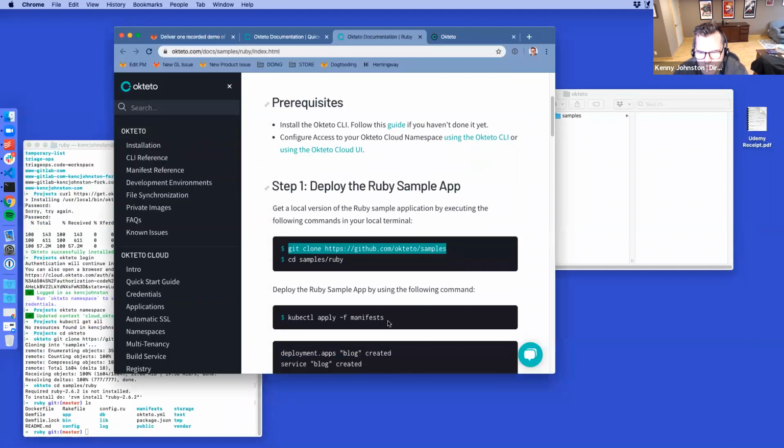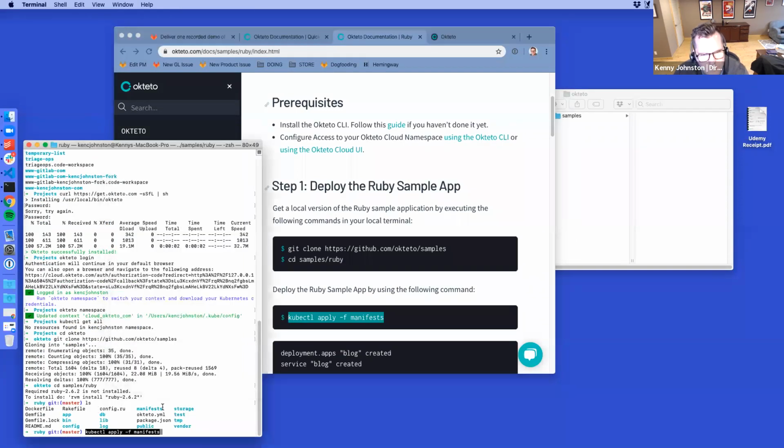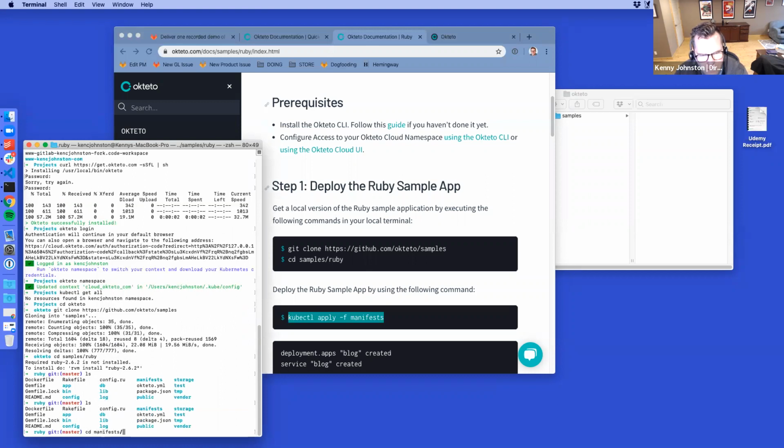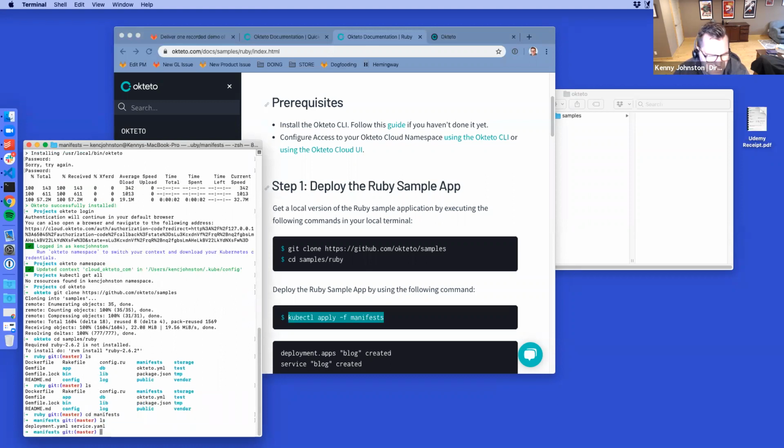Deploy a sample Ruby app using the following command. So I'm going to apply the, looks like there's a manifest folder. Actually, I'll just show you. In this manifest file, there's a couple of Kubernetes YAML descriptions that will deploy the service and define the deployment.